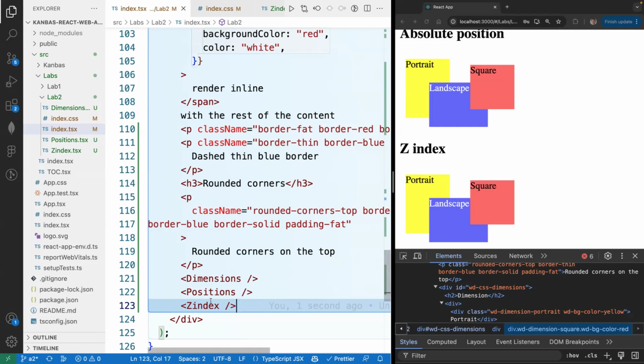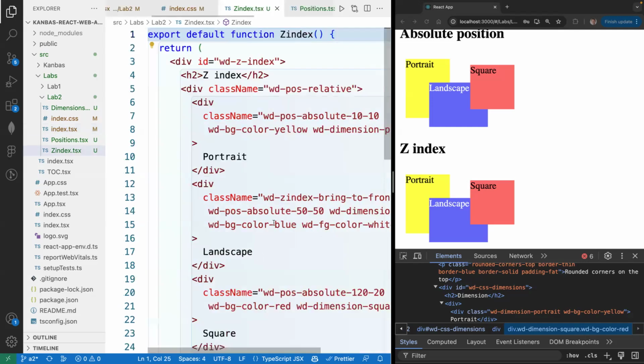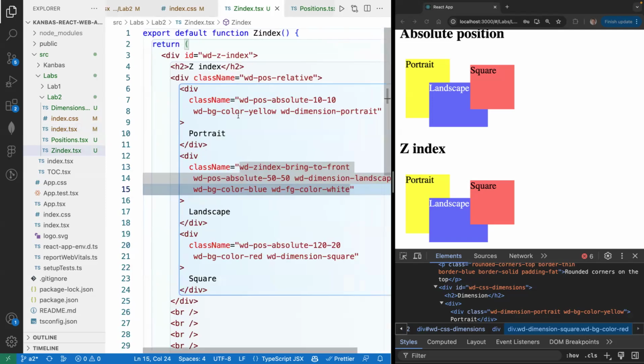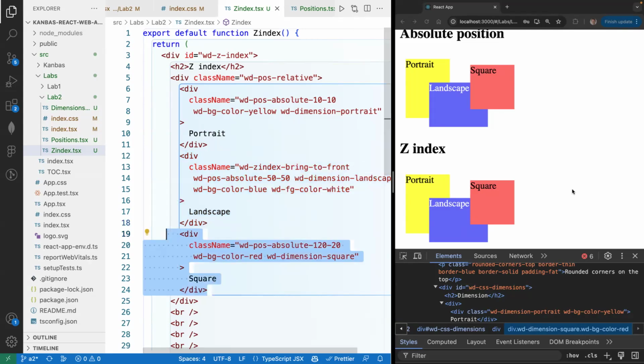Why is that? Well, it's because the elements are rendered in the order that they're declared. So first it renders the portrait, which is the yellow one. Then after that, it renders the landscape in the document order. So whatever I render later is going to render on top of portrait. And same thing with square, it is going to render on top of landscape because it's the last one that I rendered.